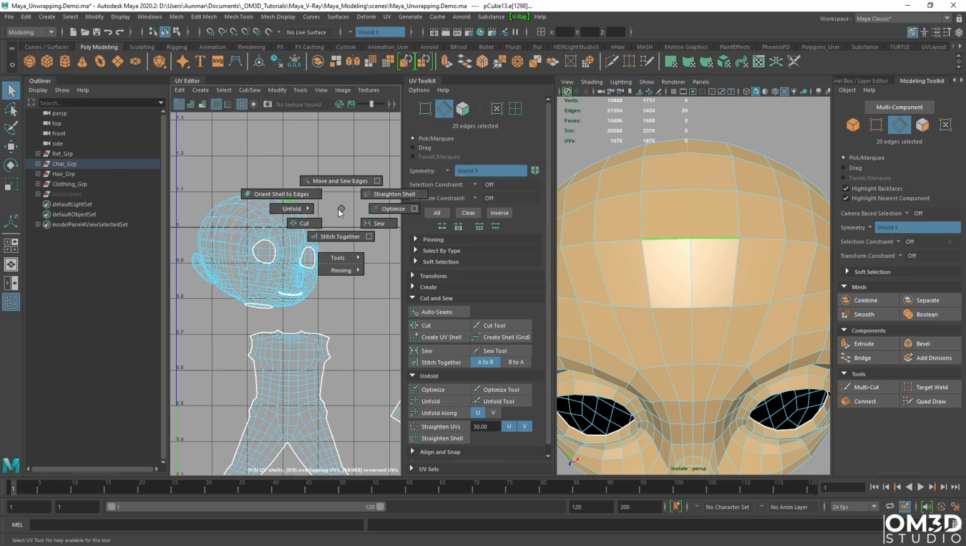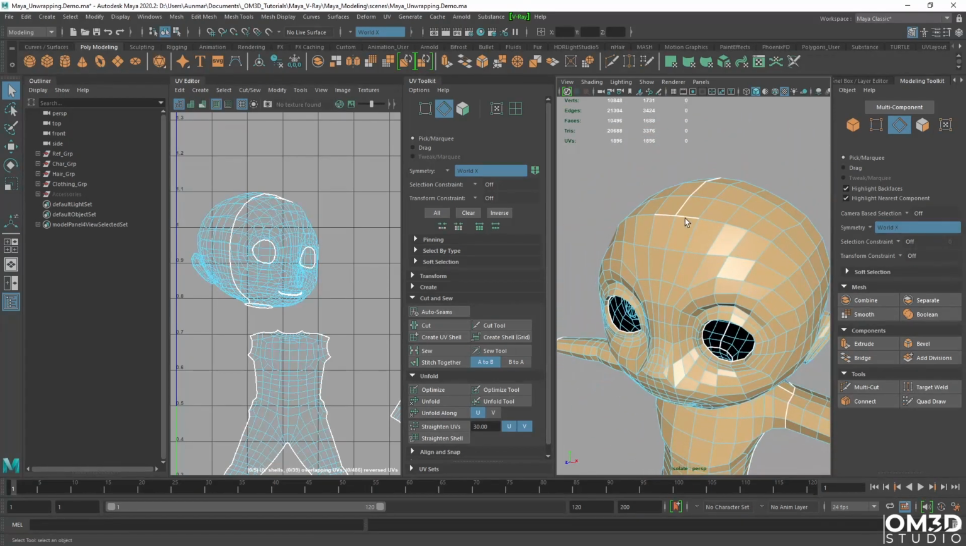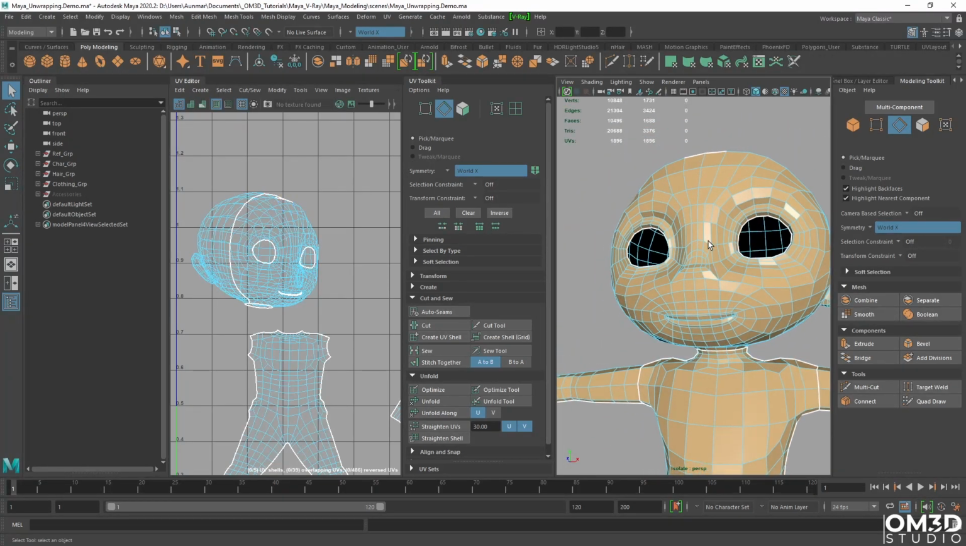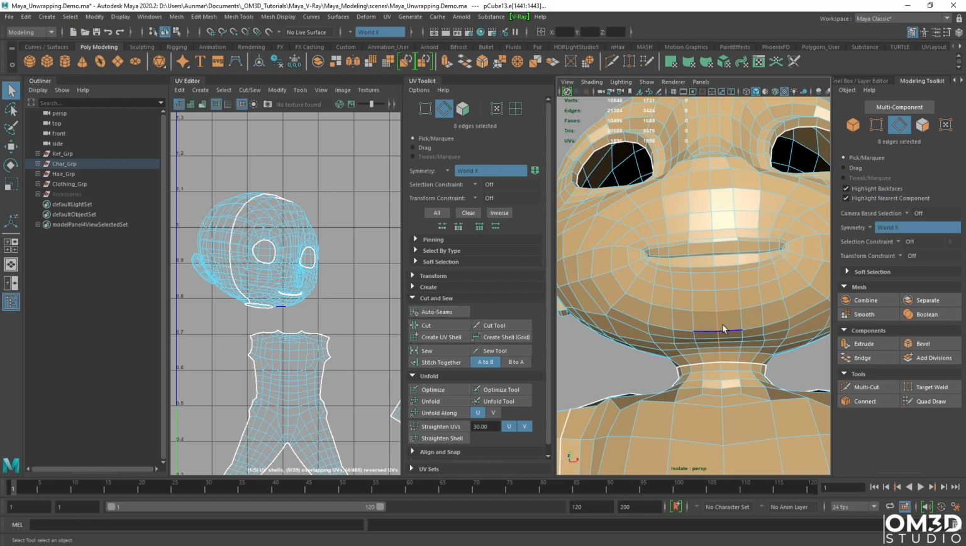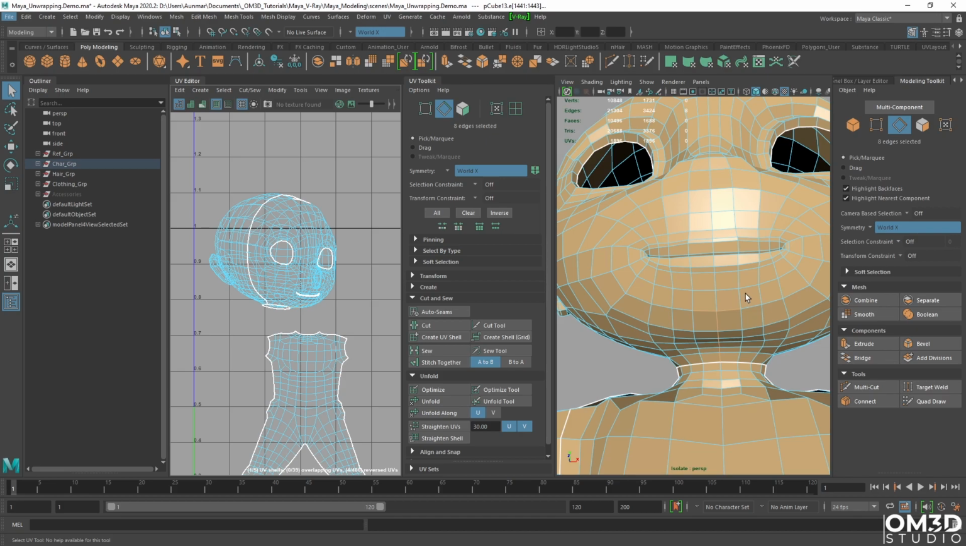Then I'm going to shift right click in my UV editor and cut. There. So now we can see that we have this nice seam here. And I want to do the same thing, running from the underside up to right about the chin. And this is just going to help minimize distortion. Okay, so we have those seams.